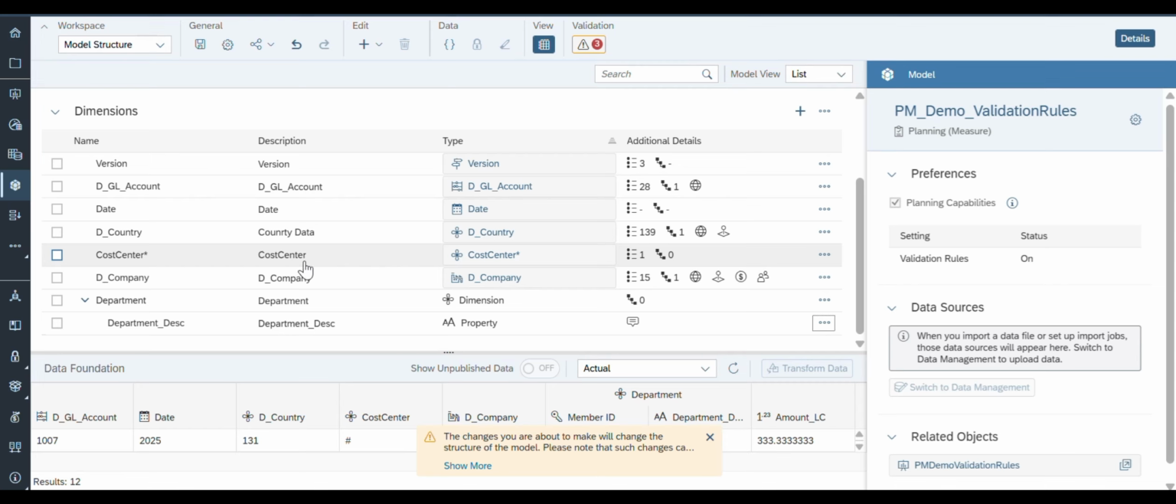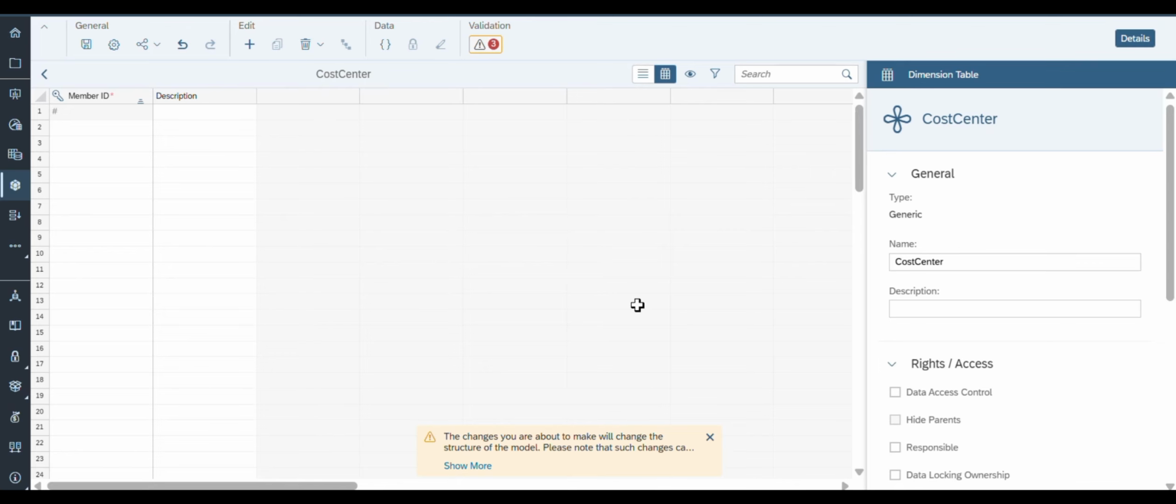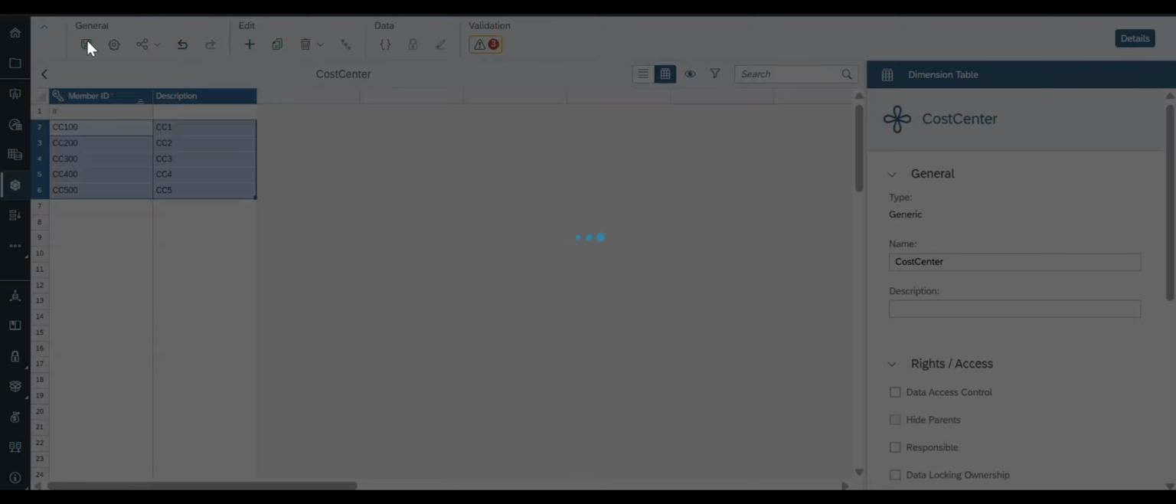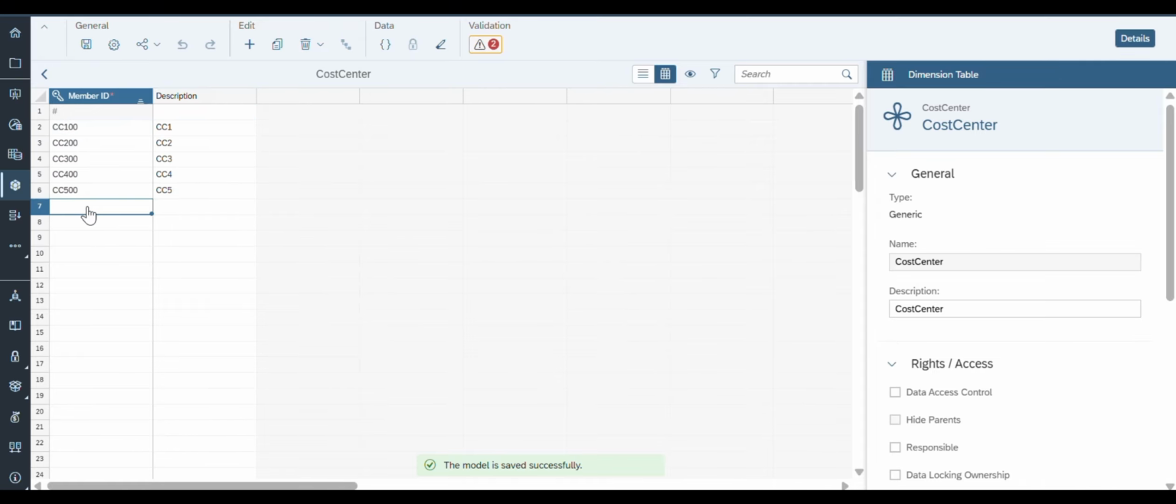Okay. So now this cost center table is created in the model. Then I can maintain the member ID, description and master data here. I'll just copy some master data from the other use case and paste this. So now I created this cost center master data. I'll just save my model.